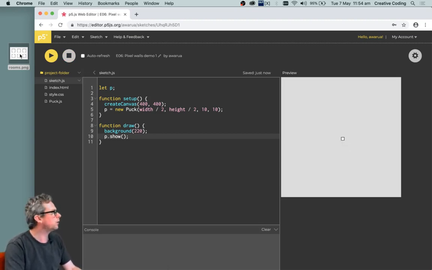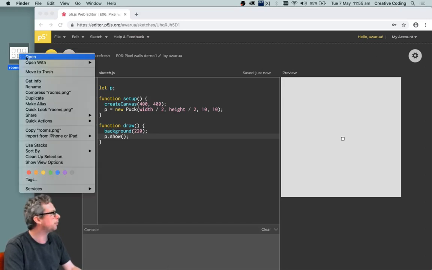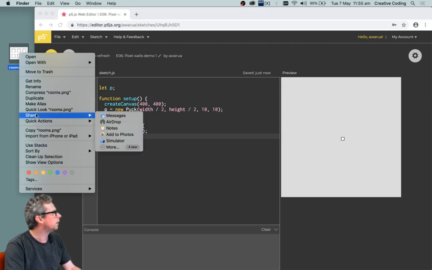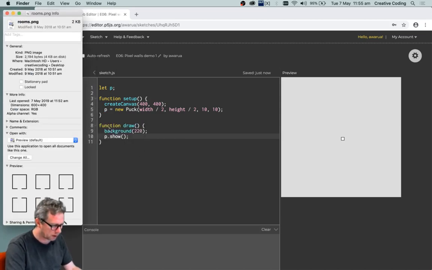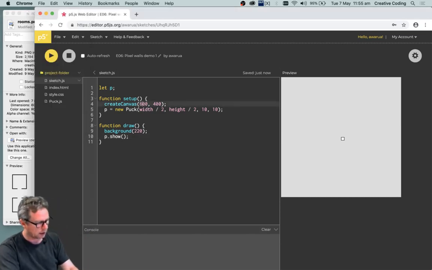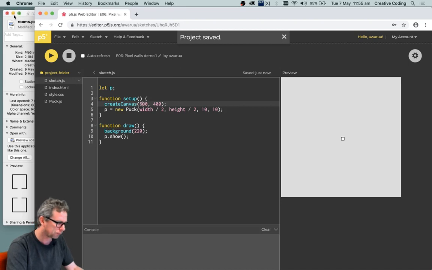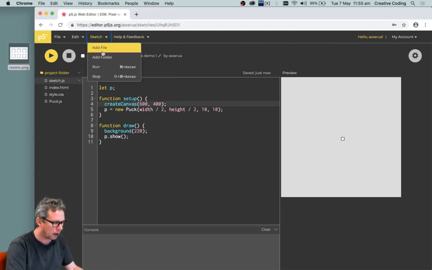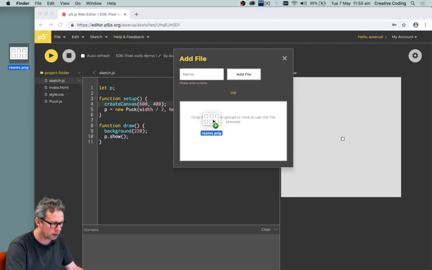Okay, now I'm just going to open up this file and just refresh my memory of what the actual dimensions of this file are. So it's 600 by 400. So that's going to be the background of my page. So I want the canvas to be the same size. So I'm going to set the canvas size to be 600 wide and 400 high. And I'll go ahead and upload that rooms.png graphic.